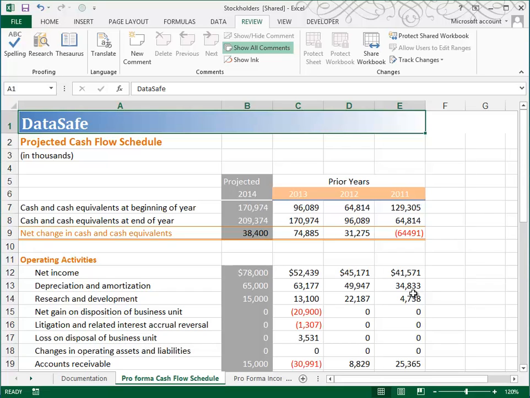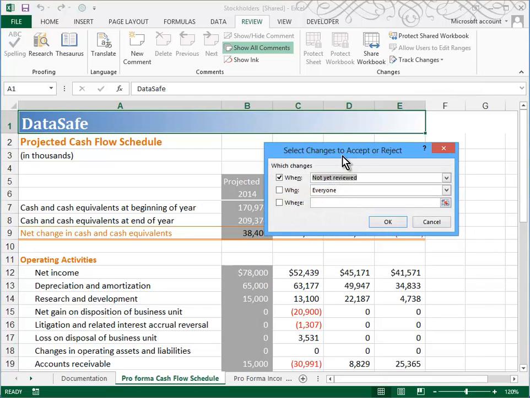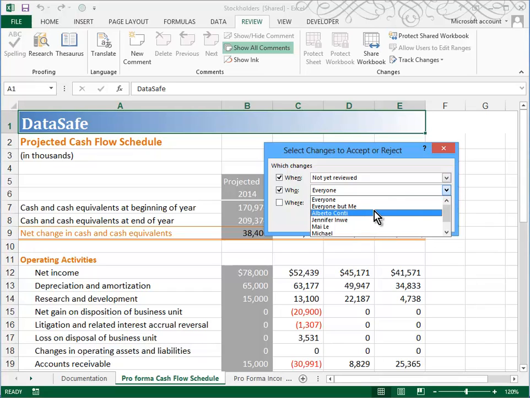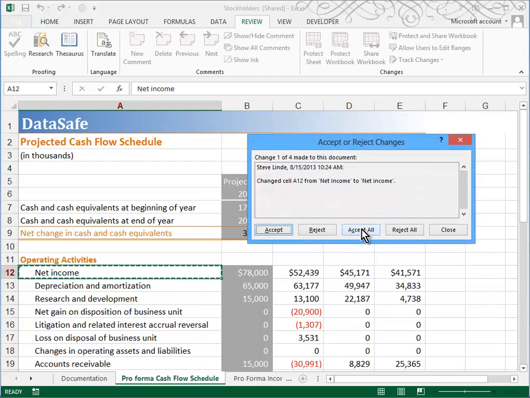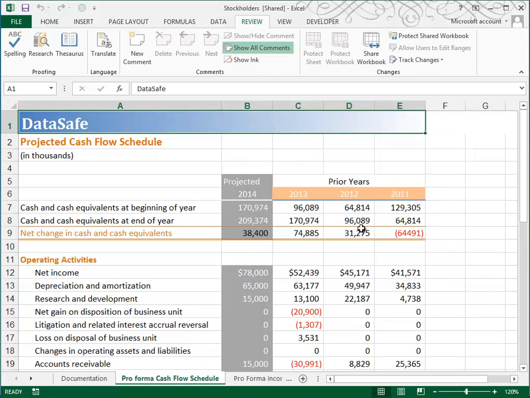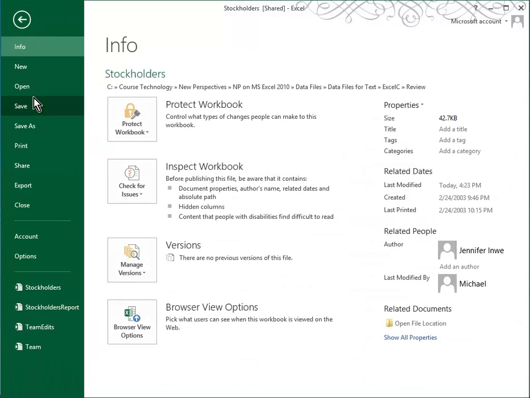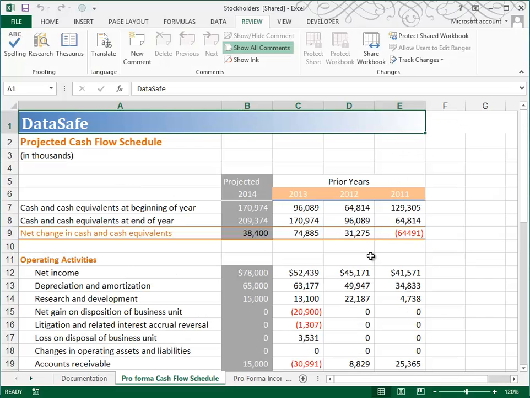We are then to review and to accept all of Steve's edits to the workbook. So let's track changes, accept and reject. Let's review Steve's. And then we'll just click Accept All. So it says to save the workbook and then to save it as stockholders' final report after we remove the sharing use.